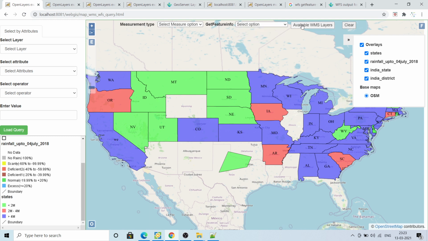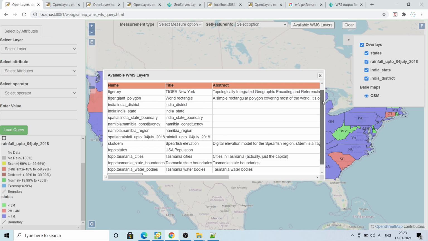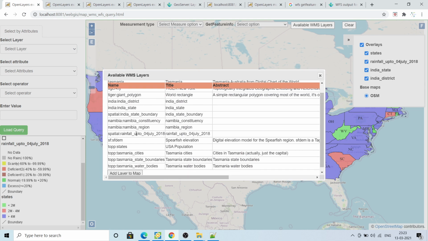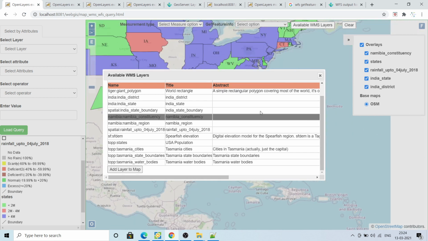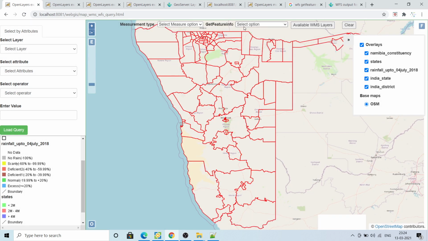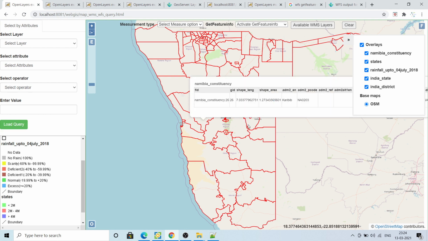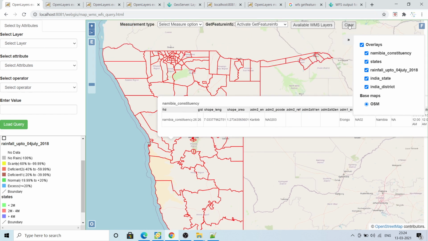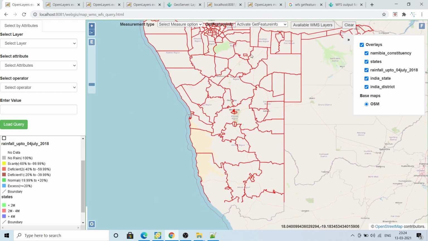Suppose I want to add some other layer. Let me go for this Namibia constituency, add layer. It will zoom to that. So this feature is there, then you can activate get feature info and get the feature info of this particular one. And I have also added this clear button. If you click on this, it will remove everything.